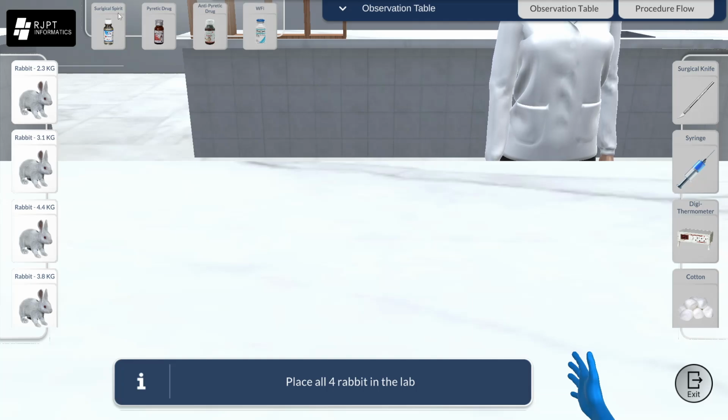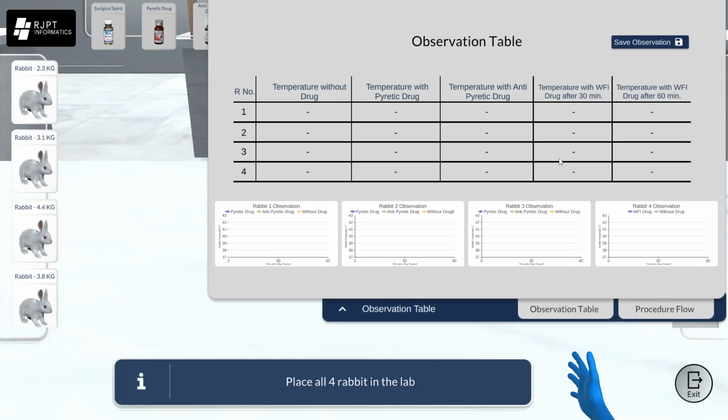At first, we can see the surgical spirit is placed. Then we have the pyretic drug, through which we will induce the pyrogens. Then we have the antipyretic drug, and then the water for injection. On the top, we can see the observation drop-down table. Here we have our observation table, inside which the temperature of the animals will be written directly. We have the columns of temperature without the drug, temperature with the pyretic, temperature with the antipyretic drug, then temperature with the water for injection after 30 minutes and after 60 minutes. So we have these five rows.